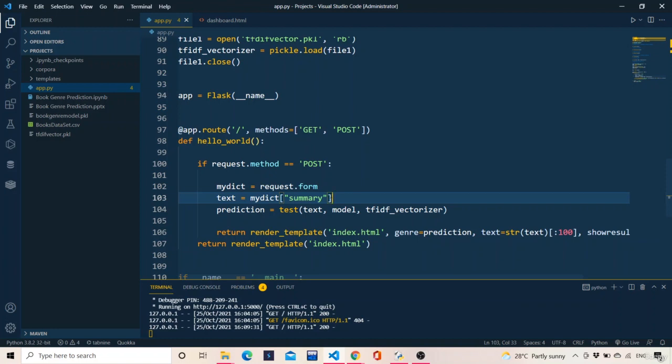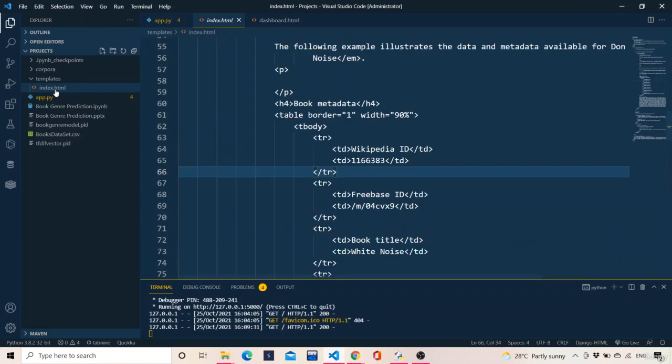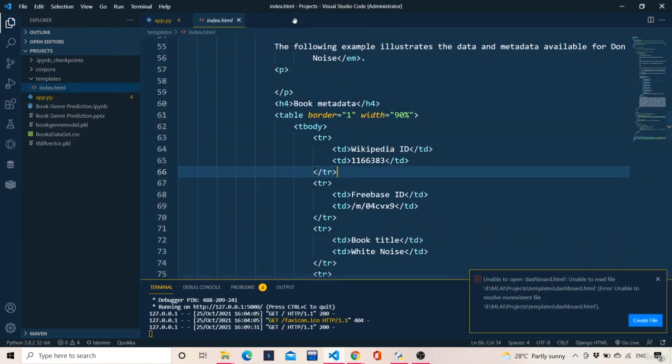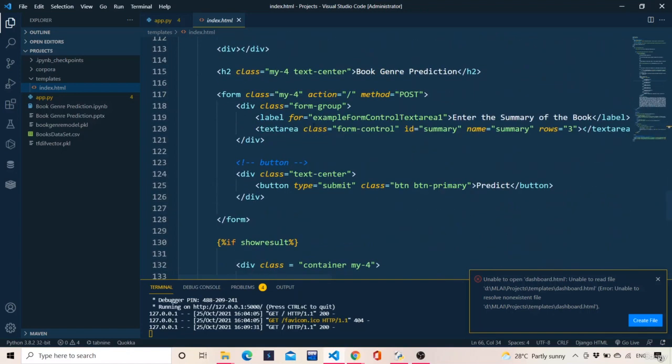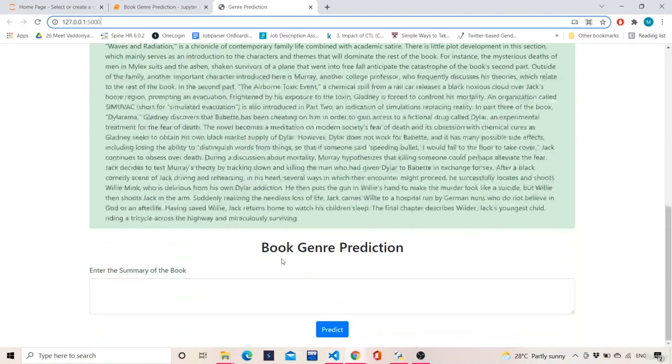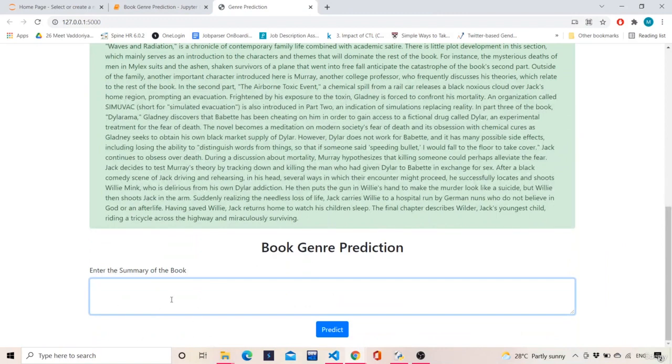That means what we are desiring from the data, we are taking it out. So we want this mydict thing, so we want the summary from it. Why do we want the summary from here? Because if I show you the index.html over here, you can see the name is equal to summary. So this text area has a name as summary. The text area is basically this one. Okay, this is the text area.